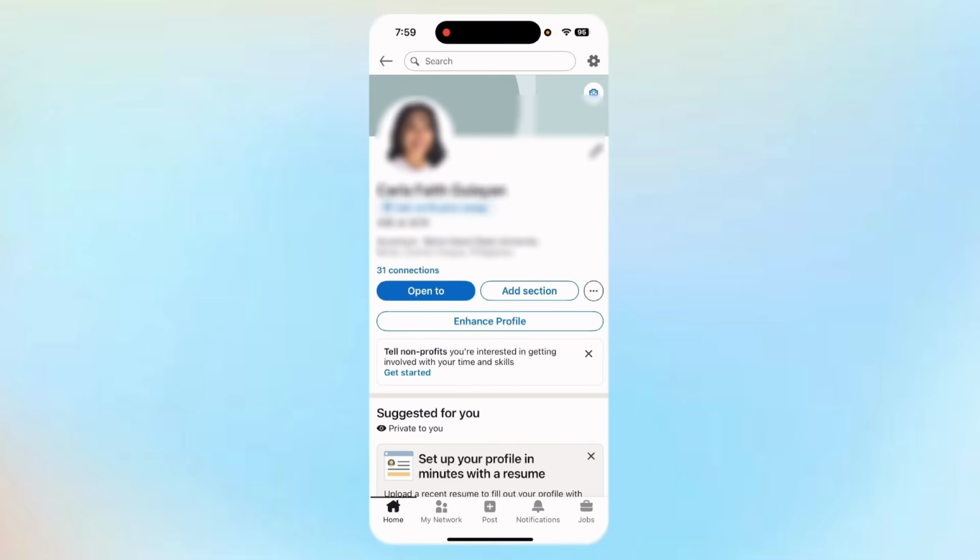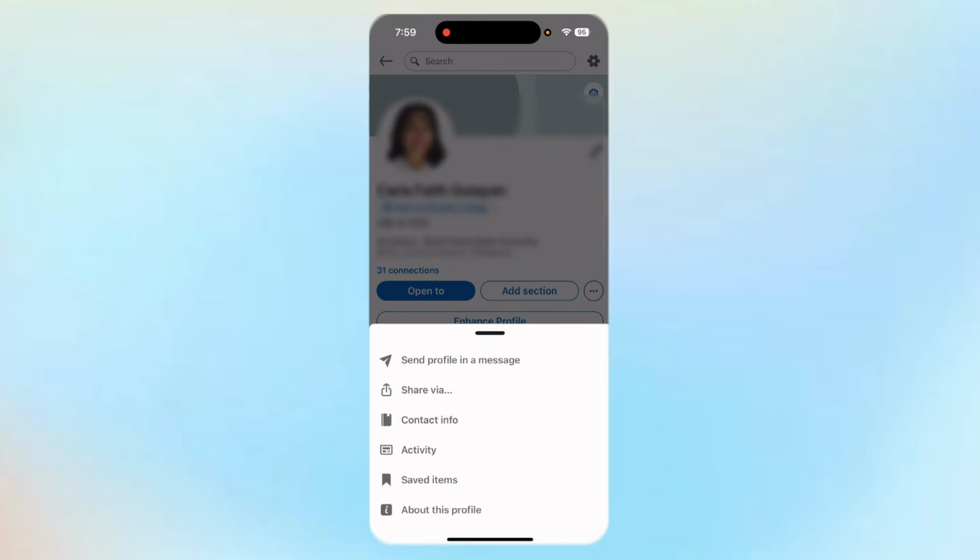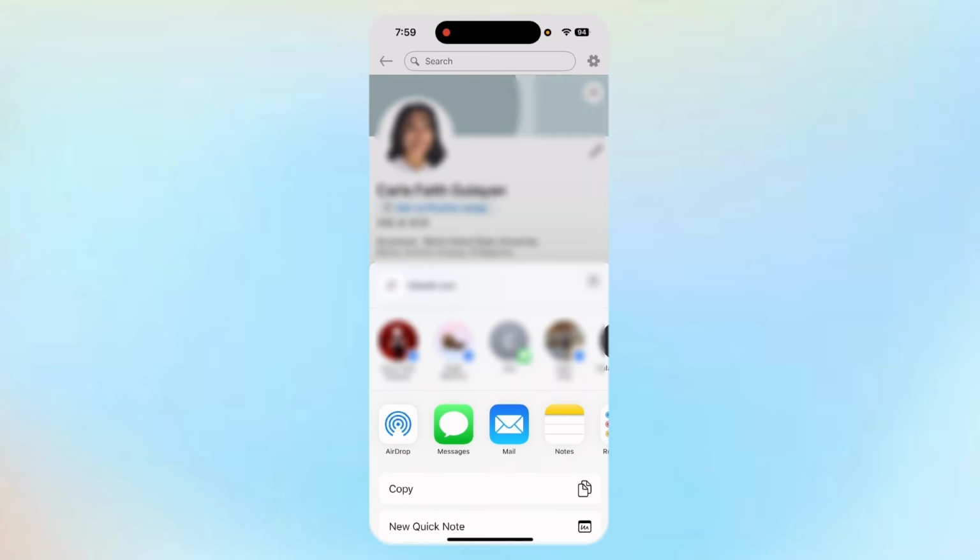On your profile page, look to the right of the Open To and Add Section buttons. You'll see three dots, and tap on those three dots. A pop-up menu will appear with options like Send Profile in a Message and Share Via. Tap on Share Via. Another pop-up will appear, and from there you can either share the link directly to an app or tap Copy to copy your profile URL.